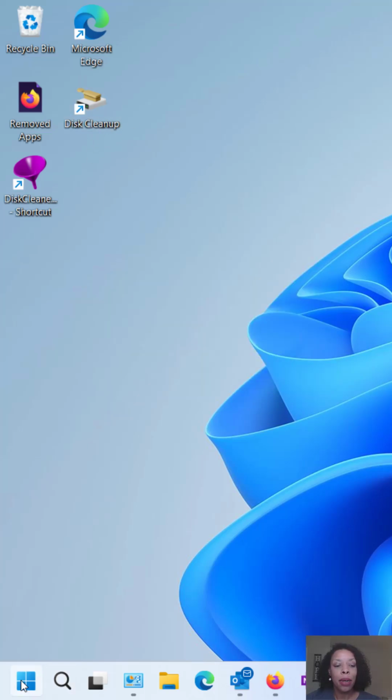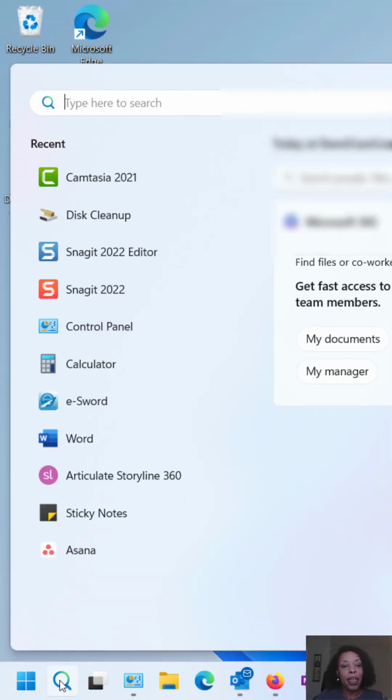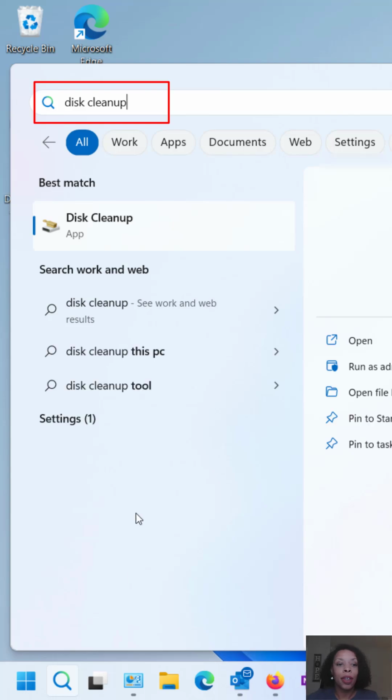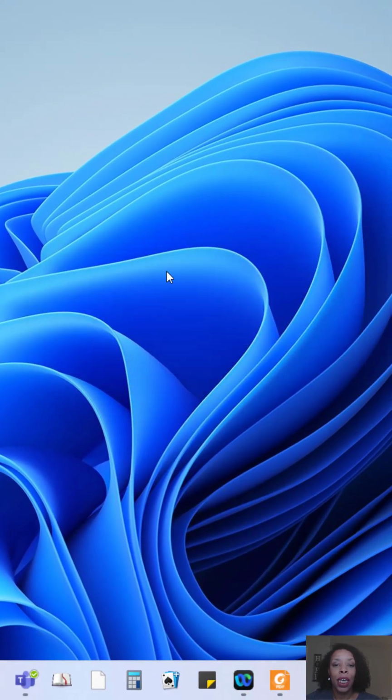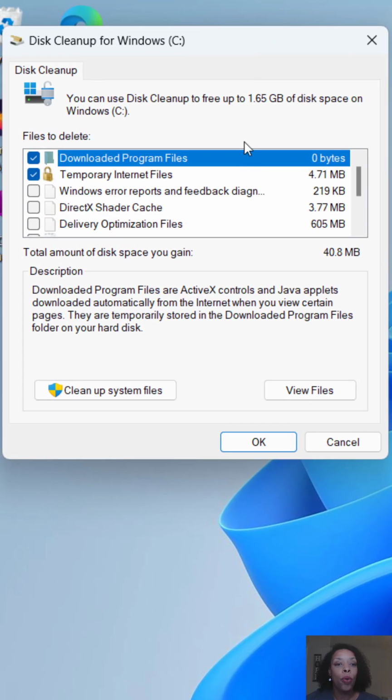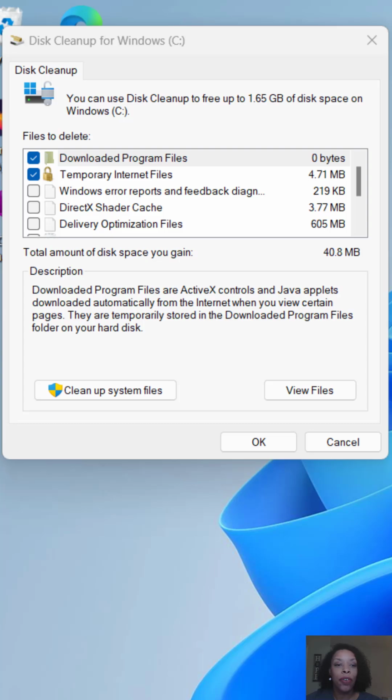So we're going to go down to the bottom left-hand corner. You have start or search. If you don't have the magnifying glass, then just click on start. And you'll start typing in disk cleanup. There it is. So left-click with your mouse. Disk cleanup will open up and tell you essentially how much space you can save on your computer.